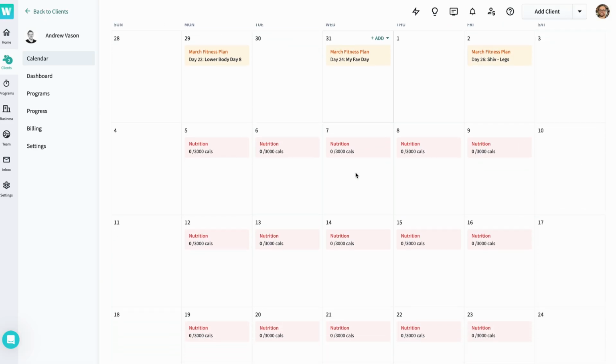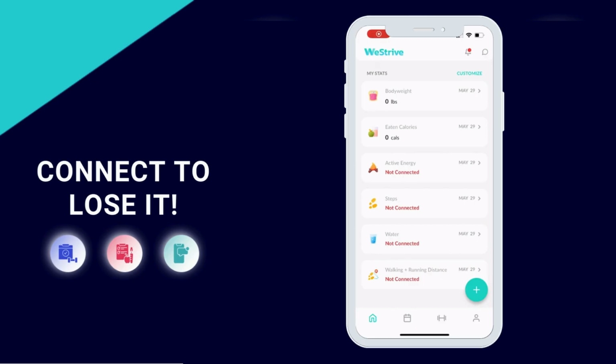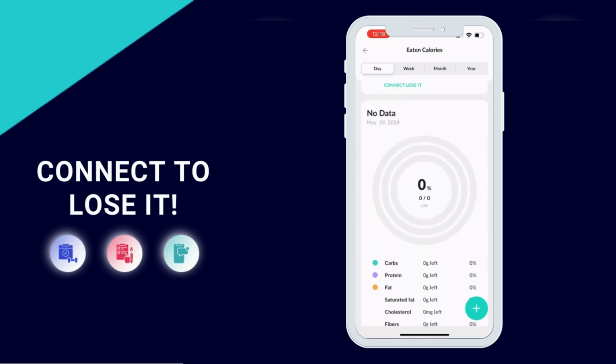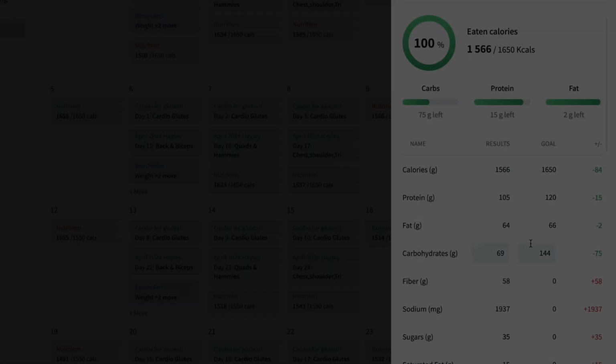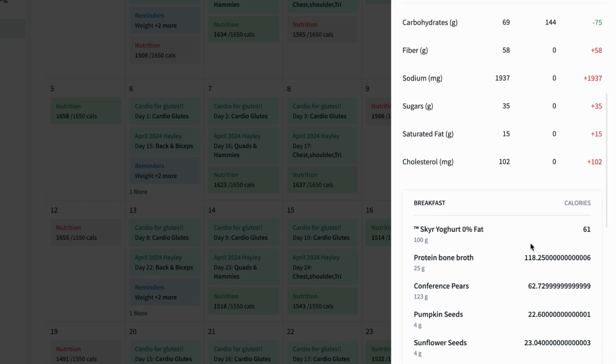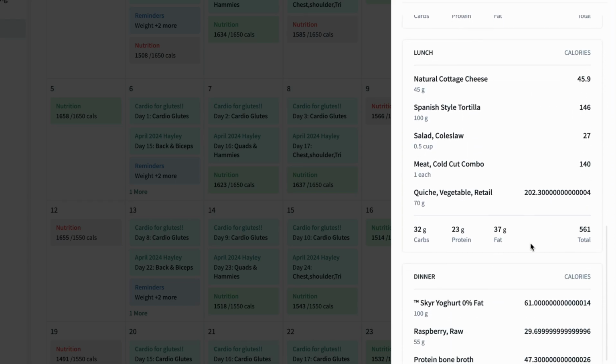You instantly see the results reflected in your calendar, and your client will see them right on their calendar as well. Each day, as your client tracks their food in our partner app Lose It, you'll both begin to see the graph fill up, and from their calendar, you can actually see what food they've eaten as well.